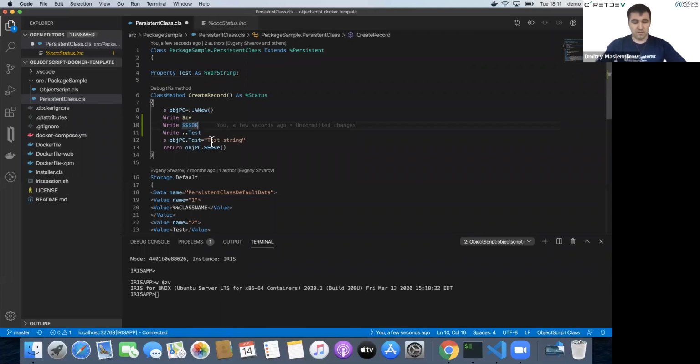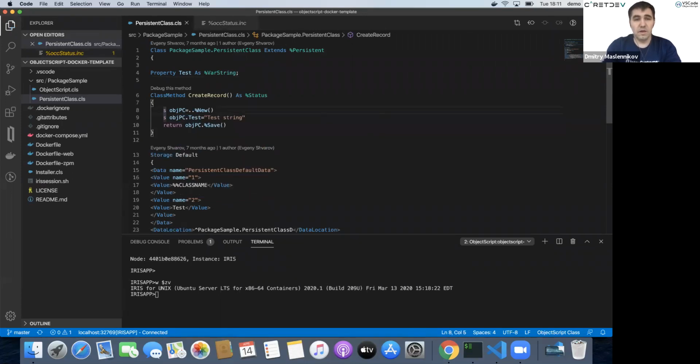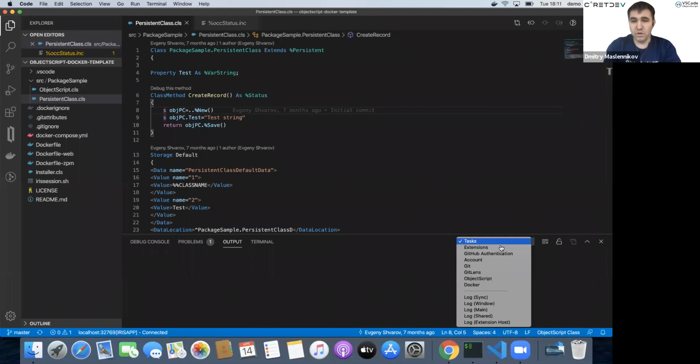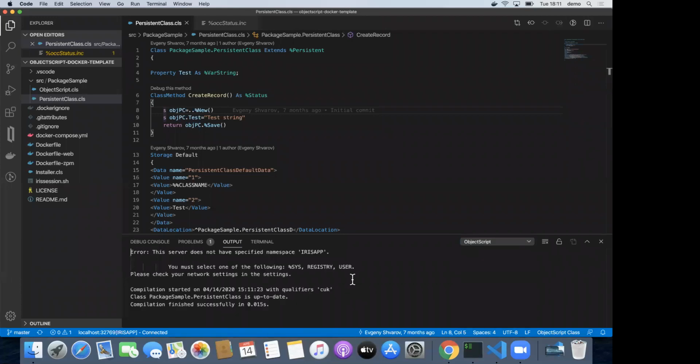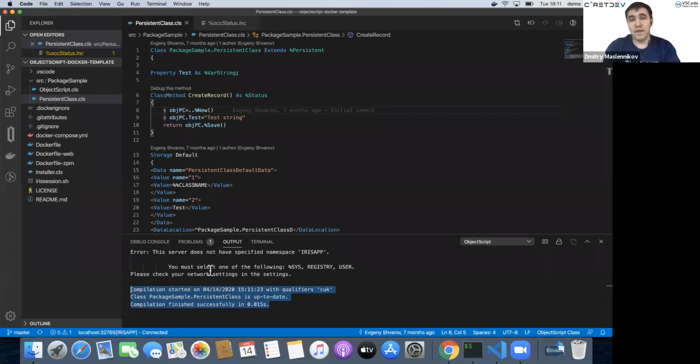Okay, what else? When you edit code, let's return back. When you just save a file and it's compiled, you maybe noticed this note here about compilation. Let's go to Output, ObjectScript, and here you see output like it was in Studio.